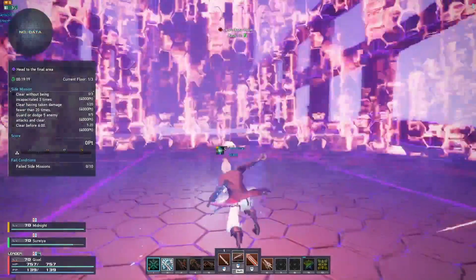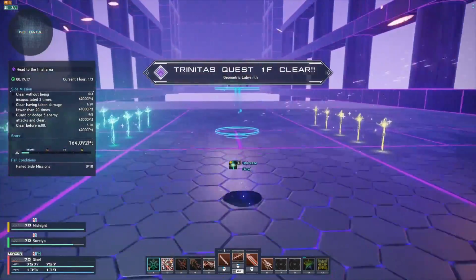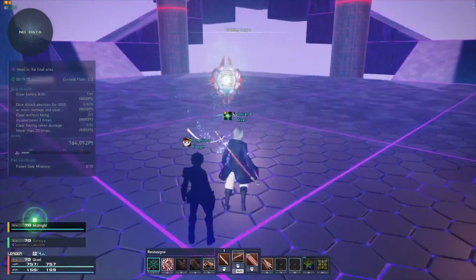Once you kill it though, you'll get a replenishment of all your rest assign and reverse assign and a new teleporter to go to the next floor.